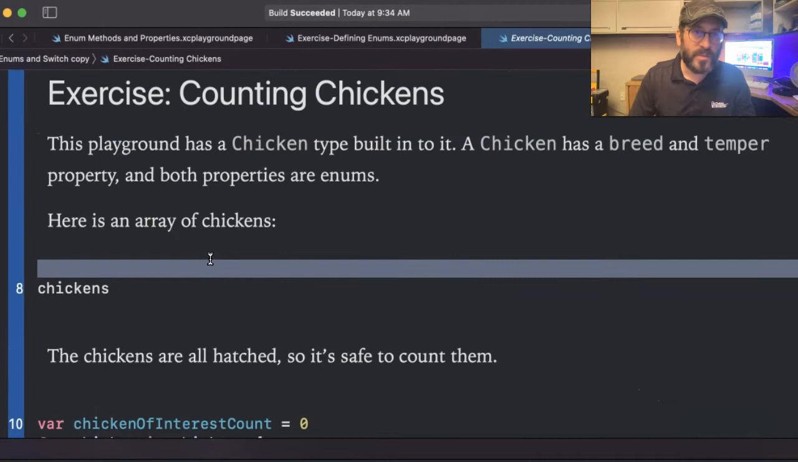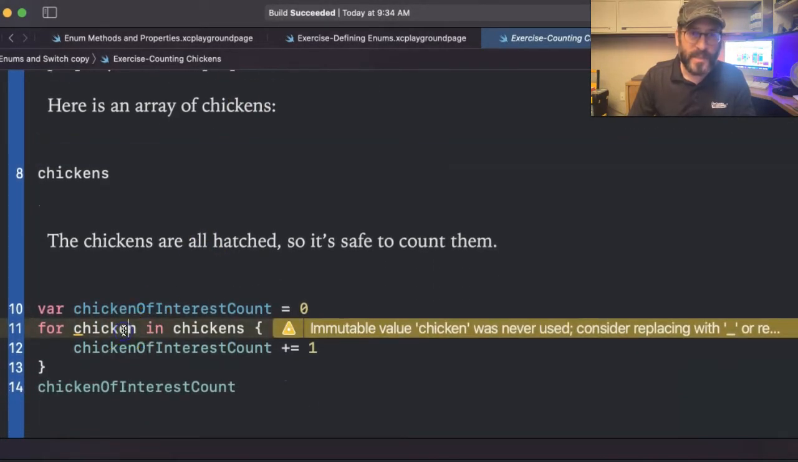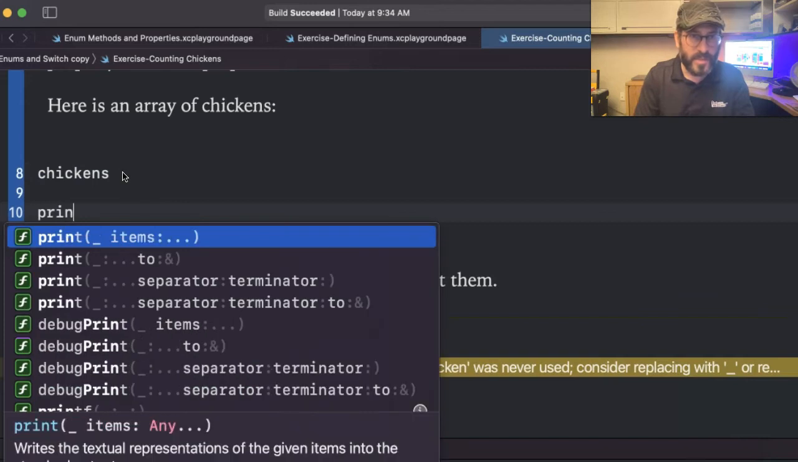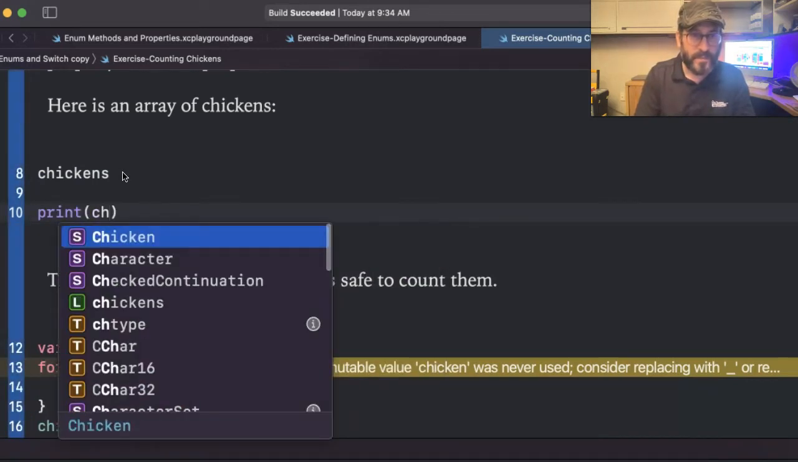Okay, so check this out. Now they're saying there's this thing called chickens, and it says for chicken in chickens. So there's an array of chickens here. And it's unfortunate because you actually can't see the array, but somewhere behind the scenes there is an array of chickens. Let's go ahead and print the array of chickens just to see what we're working with here.